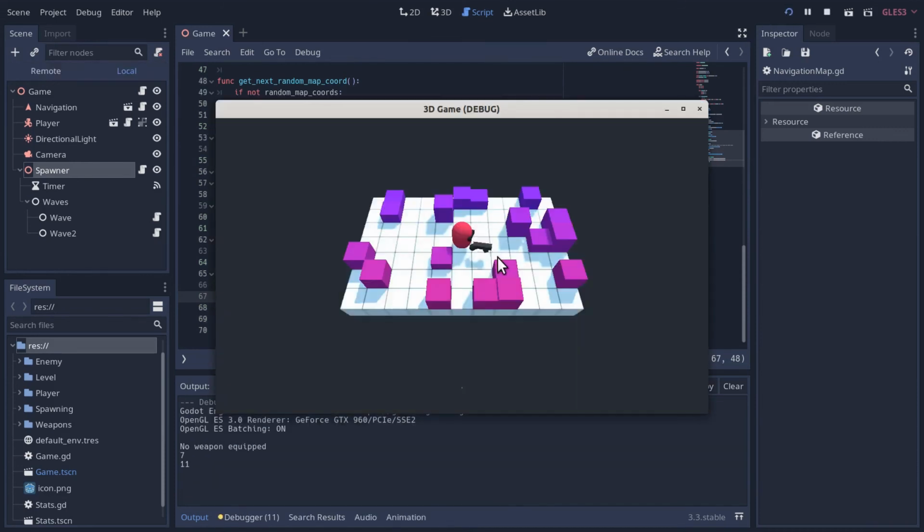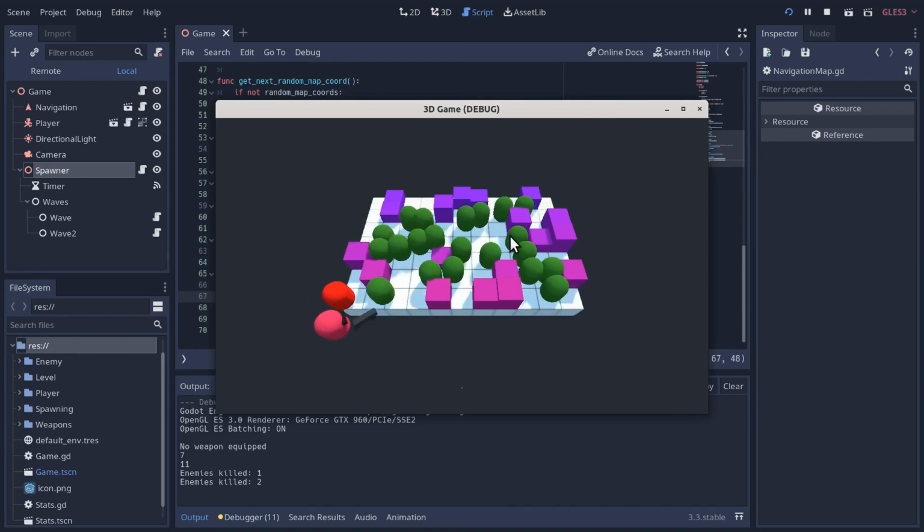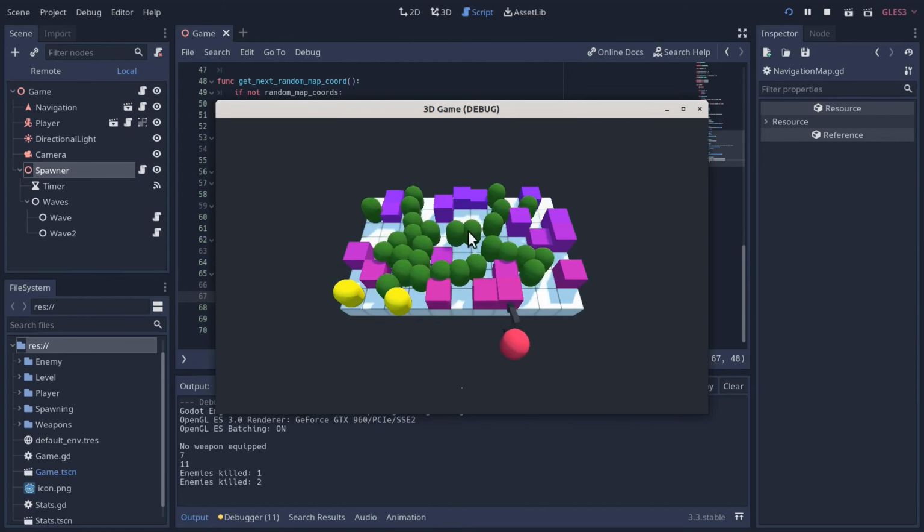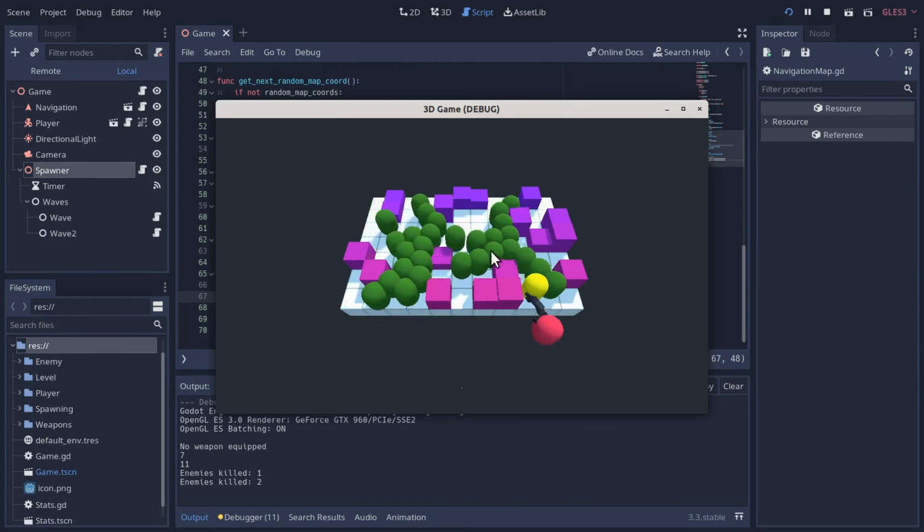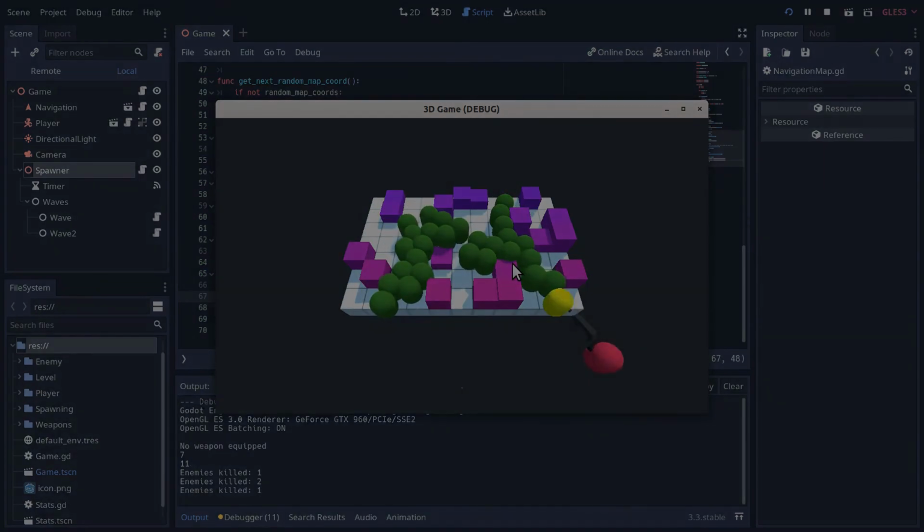Okay, and now they should be showing up in good spots. And this will be our real test right now. All right! Looks like it's working. Good work, everybody. Good show. Good job.